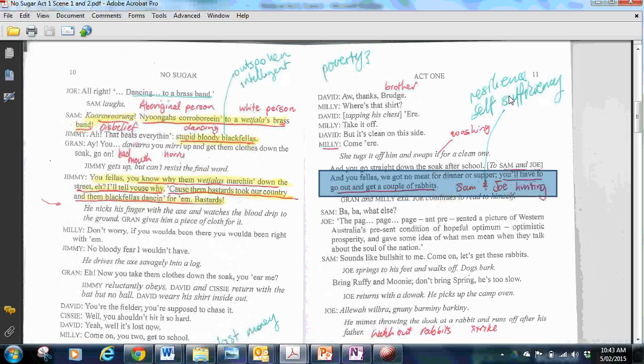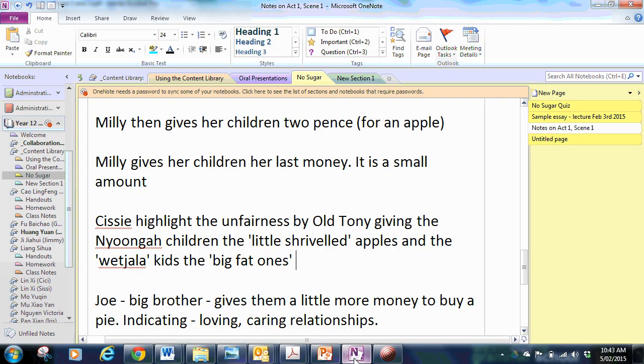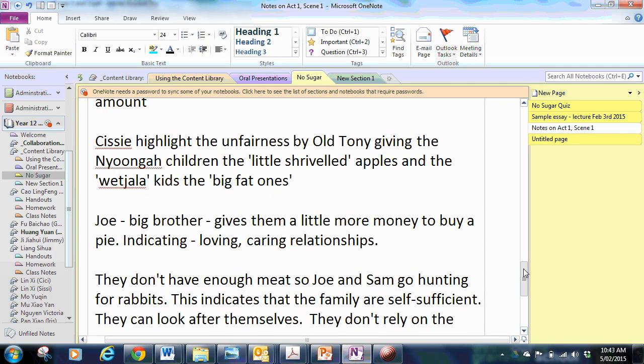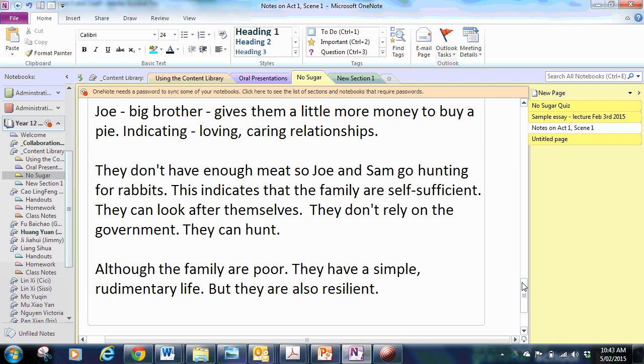Okay? It also shows those traditional ways of hunting. It's a traditional Aboriginal way that they go out and hunt for their food. So they don't have enough meat. Joe and Sam go hunting for rabbits. This indicates the family are self-sufficient. They can look after themselves. They don't rely on the government. They can hunt. And my summary there says, although the family are poor, they have a simple, rudimentary life, but they're also resilient. Okay. So this opening scene shows us a lot of things.